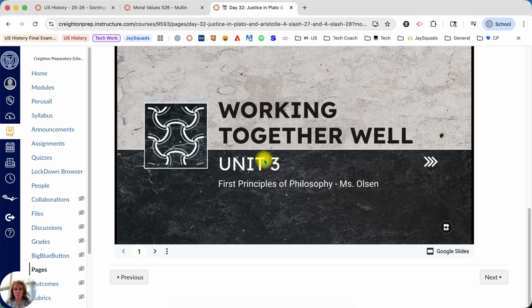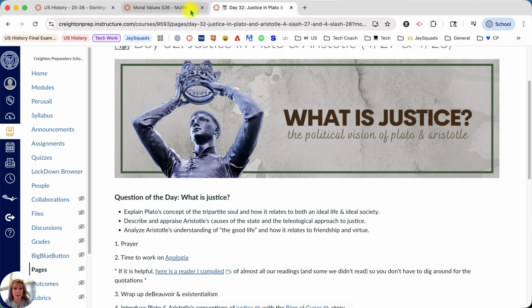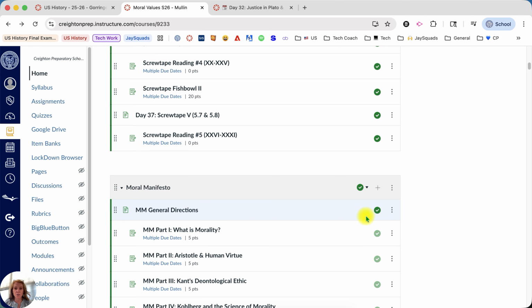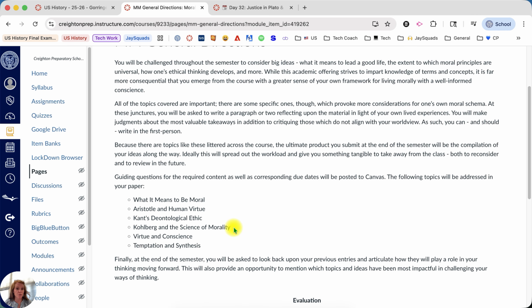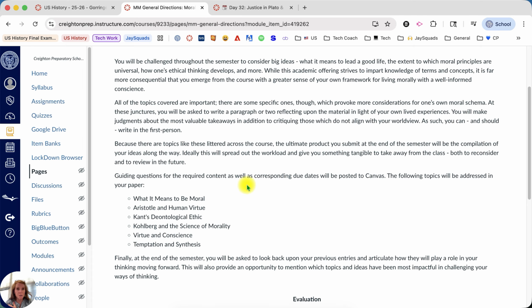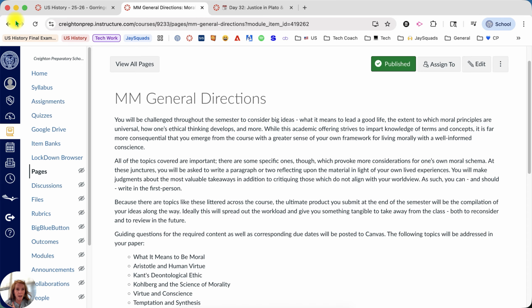But again, this isn't there for kids to necessarily turn something in. This is merely a presentation and an organization of content. Okay, so that's a page. Let me go back here to this one. So here are general directions with respect to this project on Adam's page.